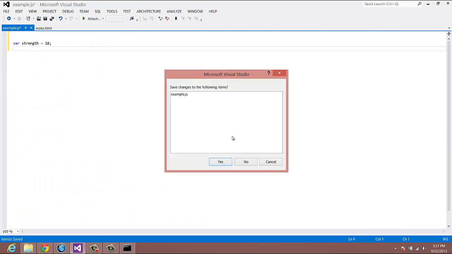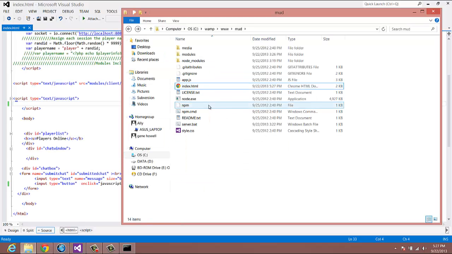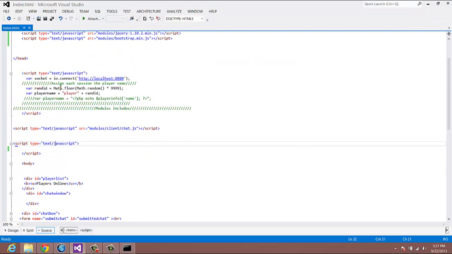Let me go ahead and close this off. Hit no, and I'll just delete that out of there because we won't really use that right now. So that's basically what we're doing here. Var rand, Math.floor is just a function that randomizes any number you want, and I'm just randomizing 9999, so it adds it to it. And then what I'm doing is I'm just adding player plus whatever this randomizes, and that's what gives us that number.